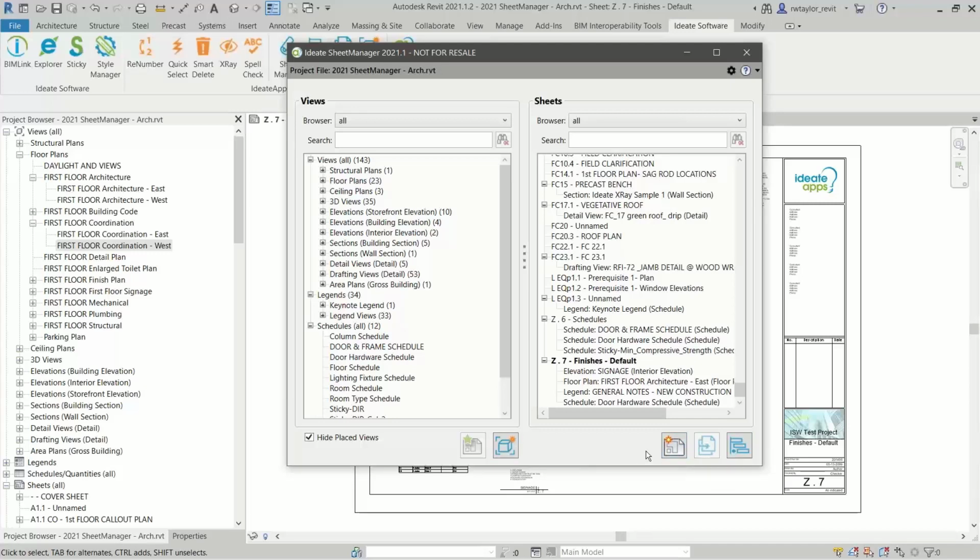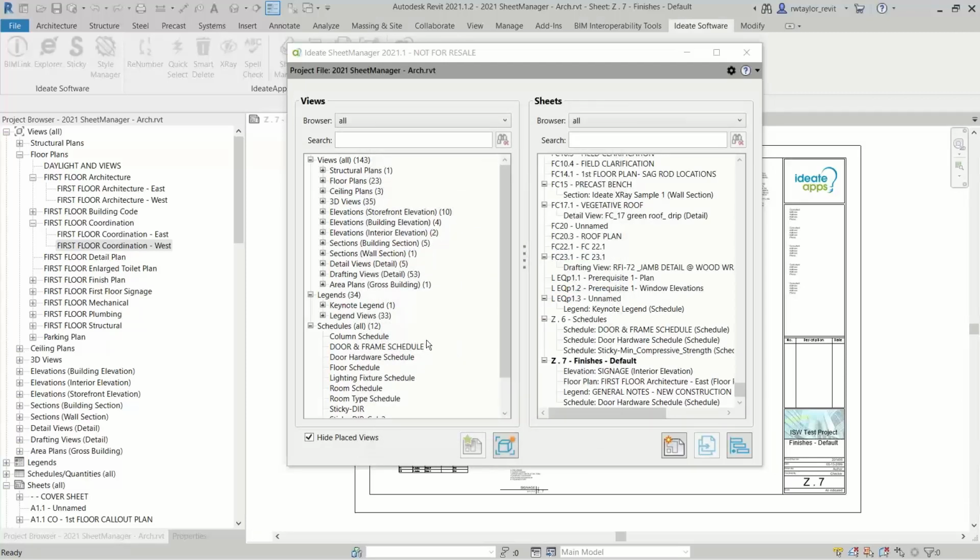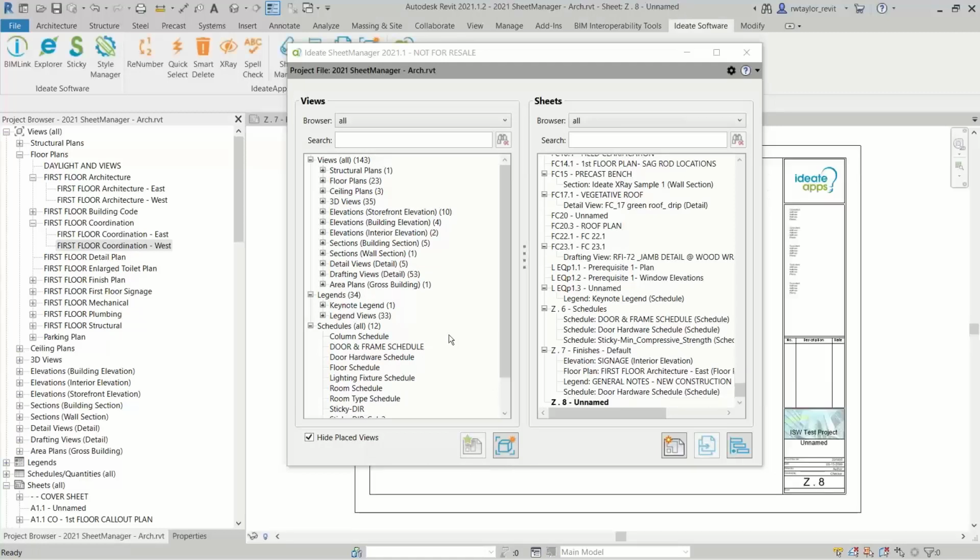The first thing I'd like to do is create a new sheet. So we're going to come over here. We've got the title block. In this case, I don't necessarily need to have a placeholder sheet, but you'll notice I can actually create from placeholders. Maybe these sheets were created via Ideate BIMLink through Excel, and we have a whole series of placeholder sheets that were imported from Excel. That can be easily done. But in this case, I'm not going to use the placeholder sheet. I'm just going to create the default.